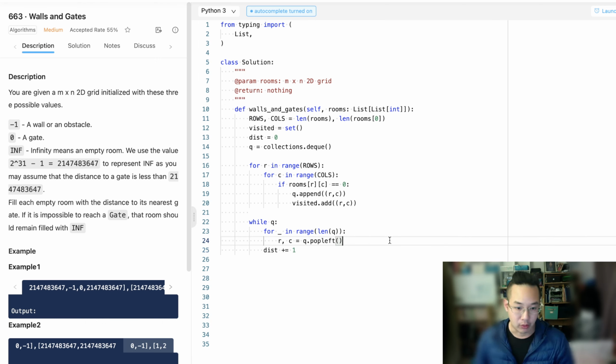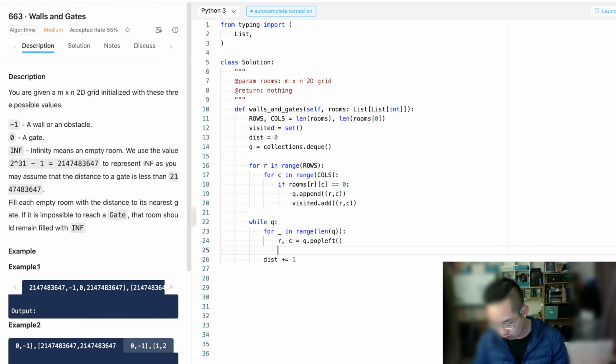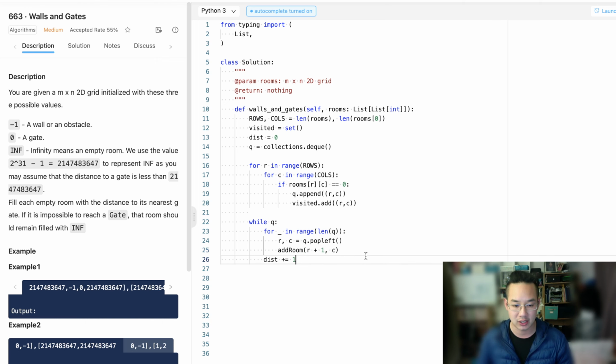Okay, what do we need to do with the rows and columns? We need to make sure that we add the additional rows and columns to our queue, but there's a check, and we don't want to repeat all that logic. So what we're gonna do is add the rows plus 1 and the column, and we're gonna repeat this logic so that we can just reduce the amount of code we need to write.